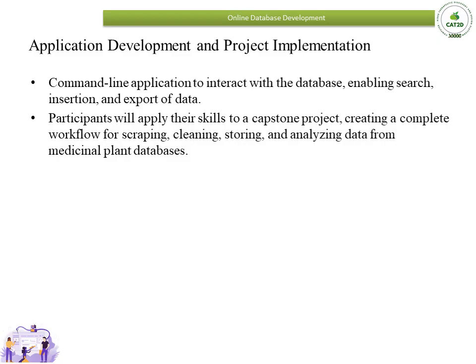Then at the end of the course, we should be able to develop a simple application and implement a basic project. So in this case, we'll be making use of a command line application to interact with the database, enabling search, insertion, and export. And participants will be able to apply their skills to a capstone project, creating a complete workflow for scraping, cleaning, storing, and analyzing data from medicinal plants.